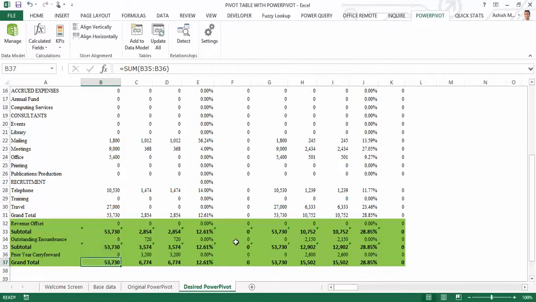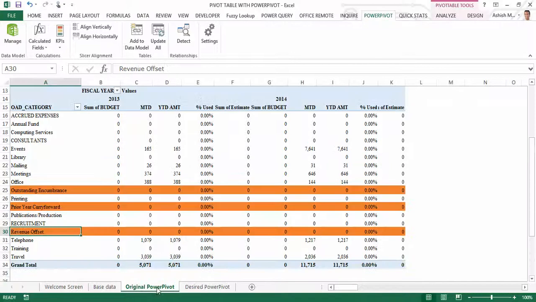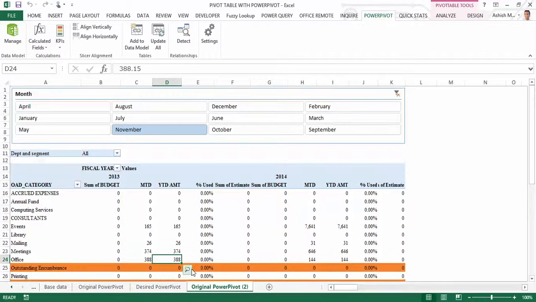Now here's what my take on solving this problem actually is. So these are the steps that I perform. First and foremost, I created a copy of this pivot table. And what actually happens is once you create a pivot table from the Power Pivot window, you have the ability to actually convert this pivot table into a formula driven table.